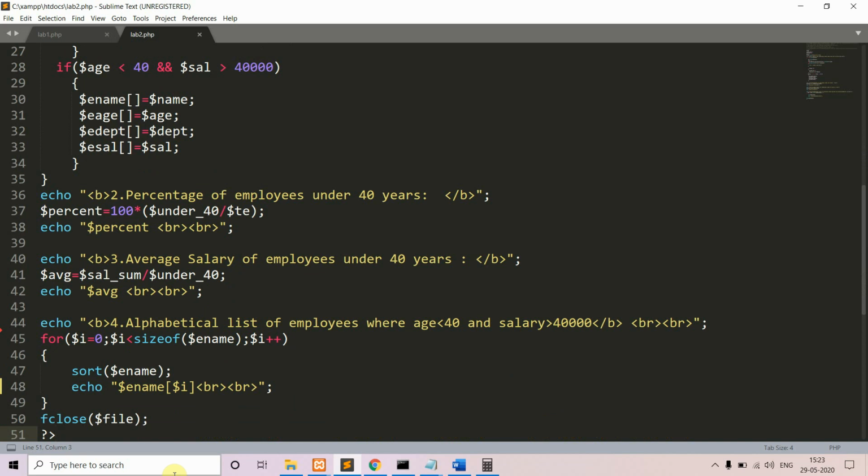Last one is an alphabetical list of employees whose age is less than 40 and salary is greater than 40,000. Here we are using a for loop, starting from 0 till the size of ename, till the end. Then you do sort ename. Suppose I find Suresh and Ramesh. In that case, sort ename: first Suresh, then Ramesh.